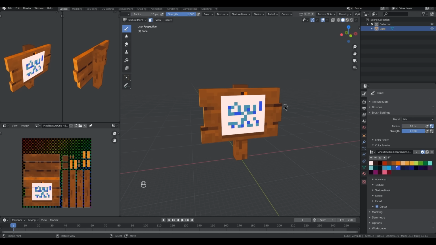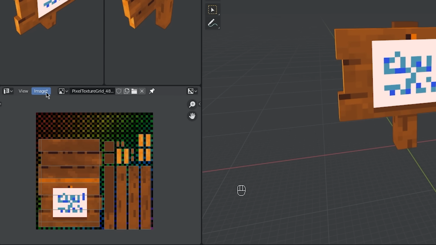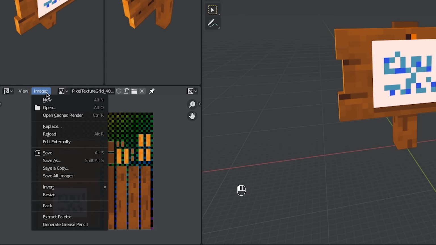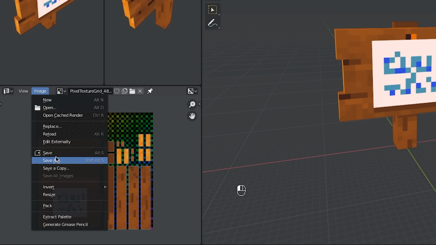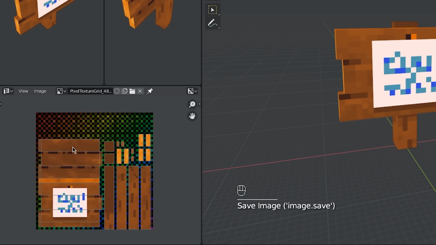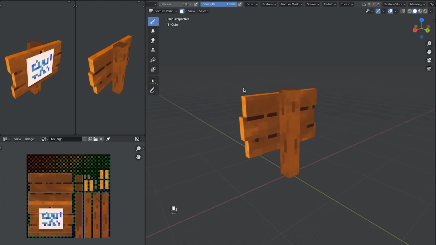Now, one very important thing I would like to mention is that once you are done with your texture, go over here in the UV editor and select the Image tab and save image as. You don't want to save the image, you want to save the image as. And we'll just save it somewhere on our computer. Now, once you have done a save as the first time, you can just save it normally now. The reason we do that is to not overwrite the pixel template grid that I made, but rather make it a separate image. Although we do need to change the name of this now, so let's call this one text_sign.